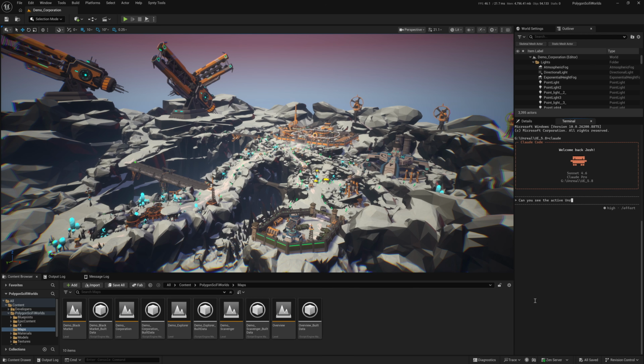Let's again ask Claude if he sees the active Unreal Engine session. In this case, he's actually going to fail because we need to log in the first time. He's going to give us an error here that we can read telling us that it failed. All we need to do is type /login.